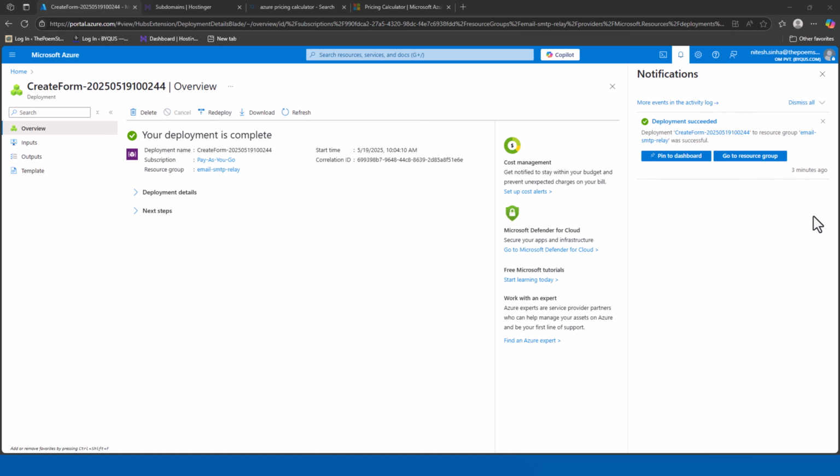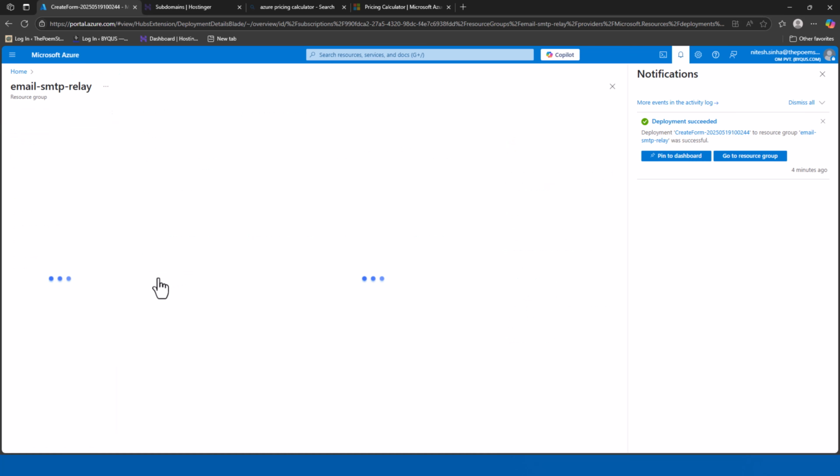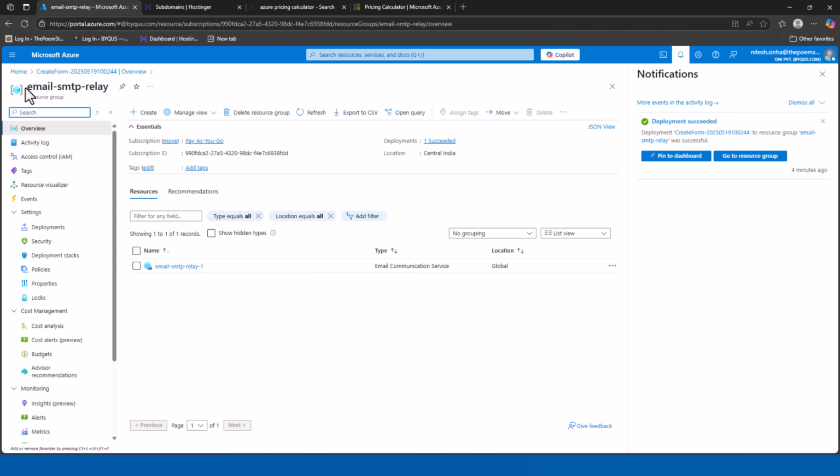All right, so this deployment is completed. So you can see the details of the deployment. It is SMTP relay 1 is the resource created. Now next step, go to the resource. Go to resource. So you can see it took you to the resource group. So if you want to use different location, you can use this resource.